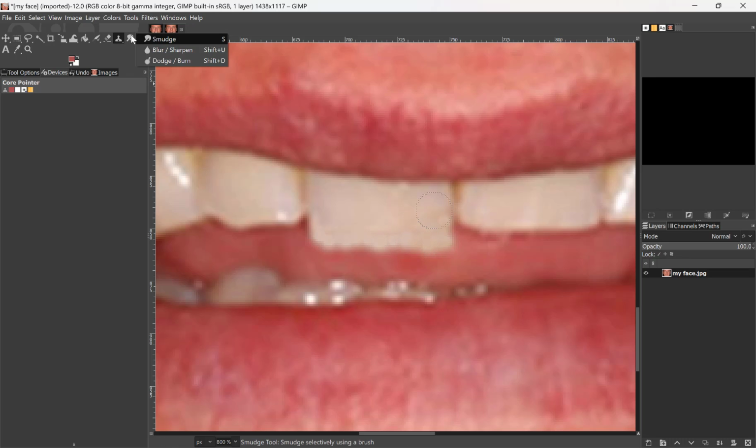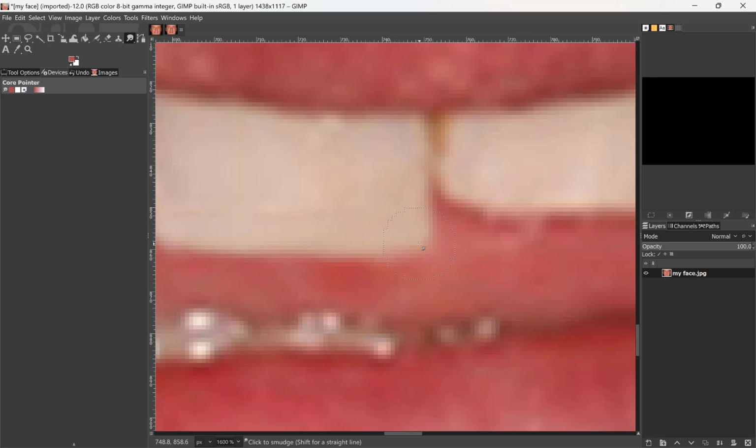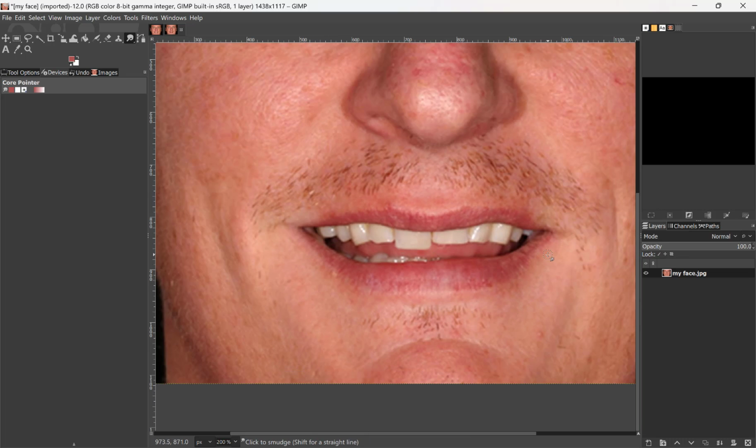All right, so now I could use the smudge tool and I could smudge this out and try to drag this into a smooth incisal edge. Okay. If, let's say, I thought that corner was too sharp right here, I could just smudge it back using the pink, right? So it's like you're pushing colors around. Okay, so that's one option.